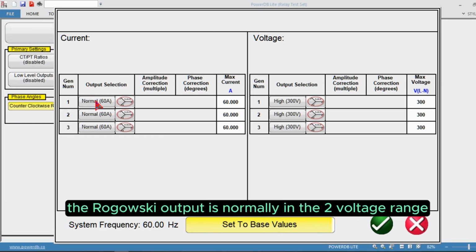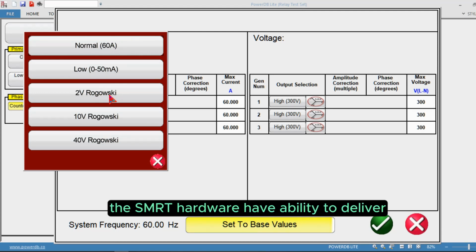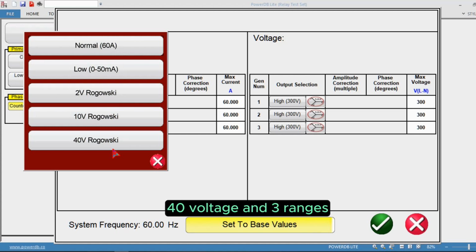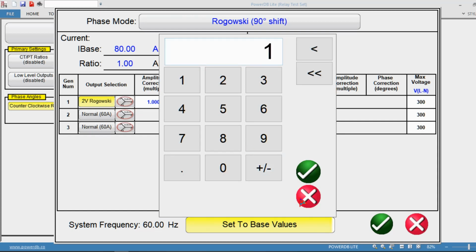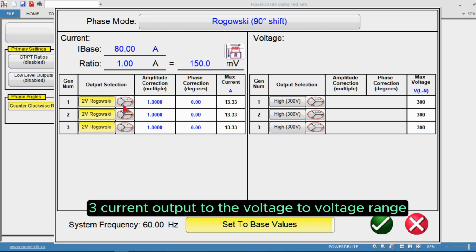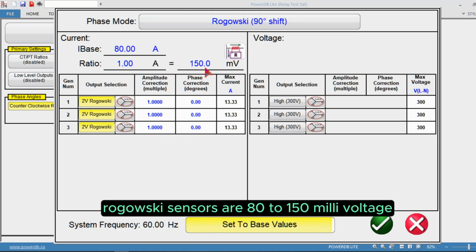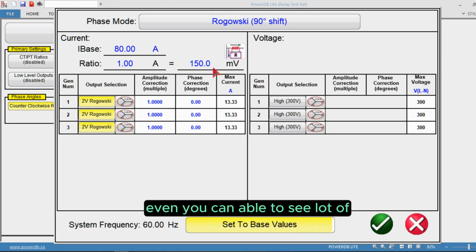For example, the Rogowski output is normally in the 2 volt range. The SMRT hardware has the ability to deliver 2 volts, 10 volts, and 40 volts in three ranges. So if you want to select one range, 2 volts, and balance it, it will automatically select all three current outputs to the 2 volt range. Ideally, default Rogowski sensors are 80 to 150 millivolts. It's normal. You can see a lot of other sensor ratings, but 80 to 150 is very predominantly common.